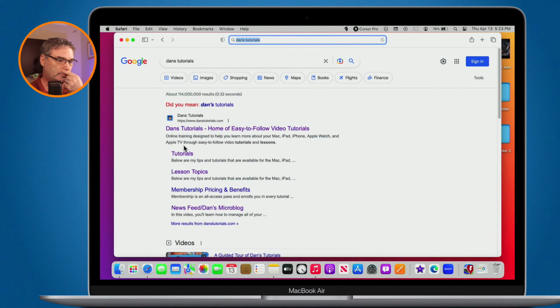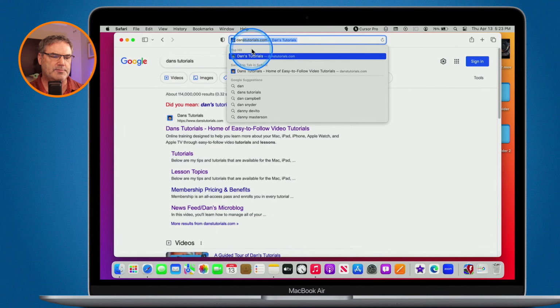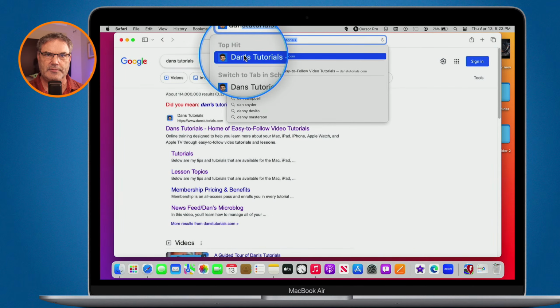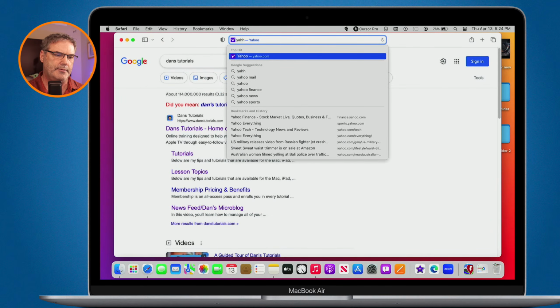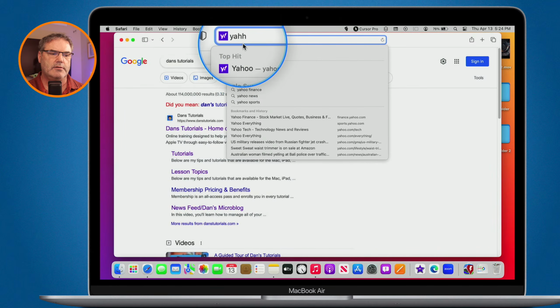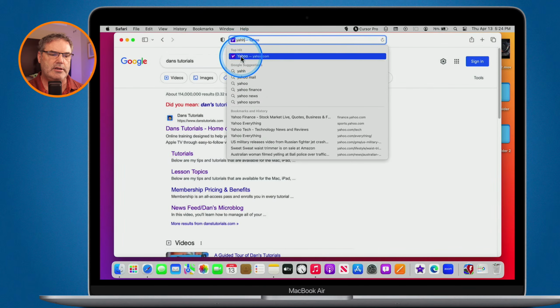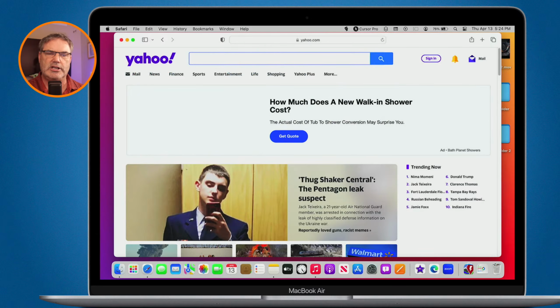Now, what I see a lot of people do here is they will start typing. So let's go back to Dan's Tutorials, and you can see that it's pulling up a top hit. Well, this one is selected. I didn't select this. So as I type out, it's going based on my history and all that, saying you want to go here. And really, all I have to do from this point on is hit return, and it'll go to this site. So if I type in Yahoo, even though I only typed in the first few letters, the top hit here, if I hit return, it takes me over to that.